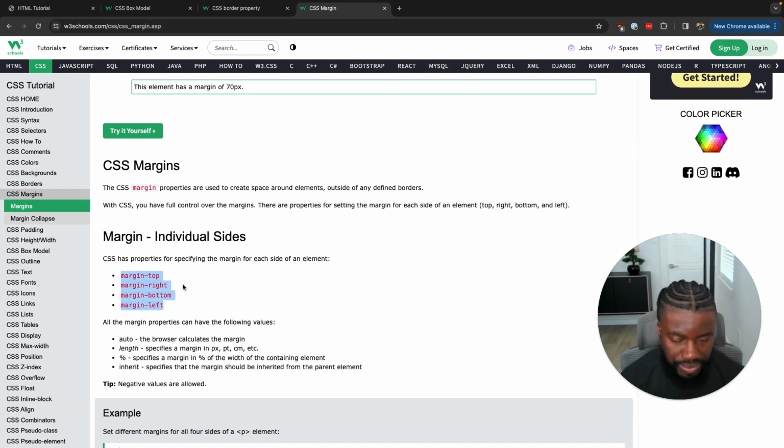So here, you can actually target a specific side of the margin. Let's say you only wanted to target the space on the top. You can do margin top. Let's say you only wanted to target the space on the bottom, margin bottom. Let's say you wanted to move it this way, you can do margin left, margin on the left side, and you can increase that.